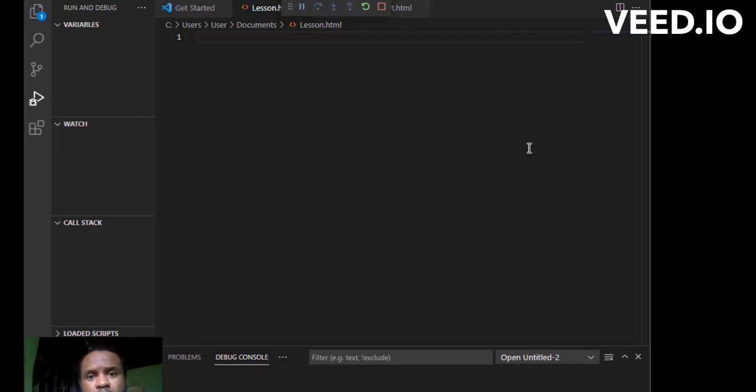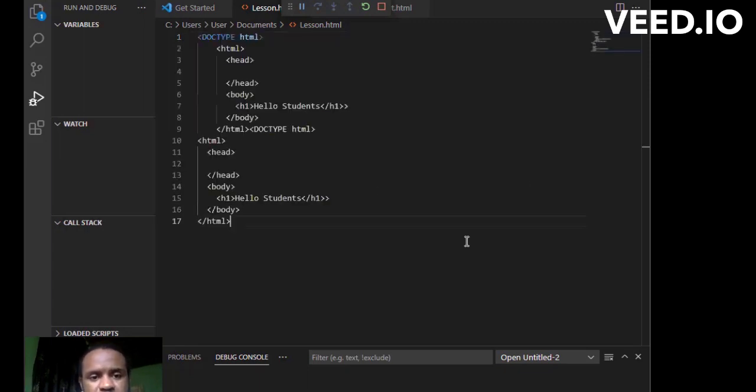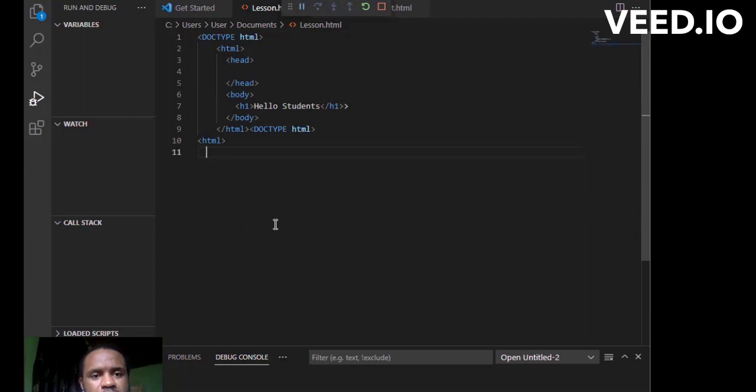I'll give you an example. On my screen, you have Visual Studio Code, and you can see there are a bunch of codes there. Some codes I've already written here. This is Visual Studio Code, one of the other programs I'm talking about. But I will show you Notepad.